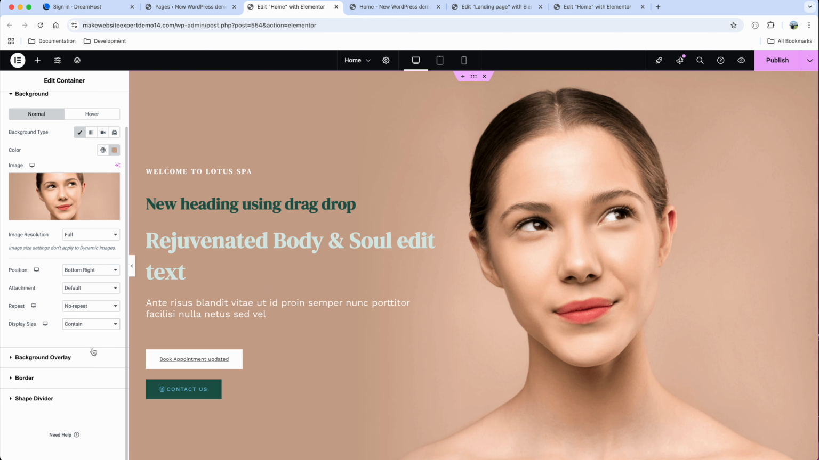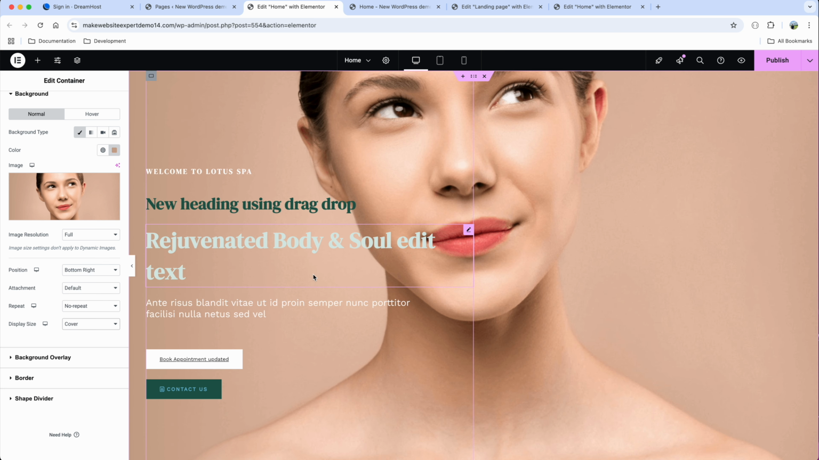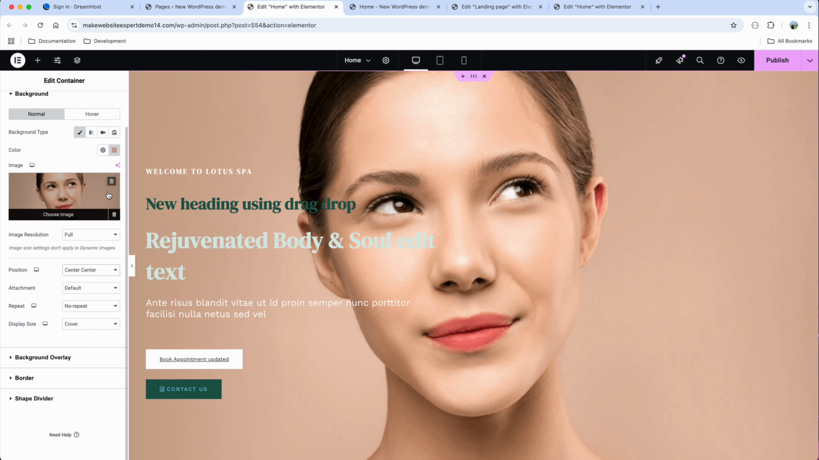For full width header section, you need to select cover as the display size and select the position to the center. This keeps it nicely aligned.